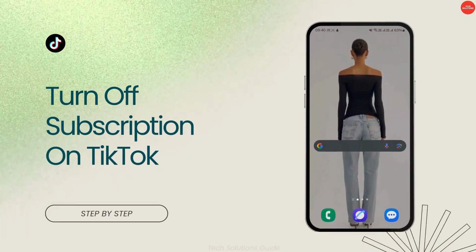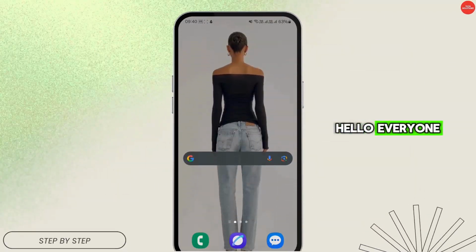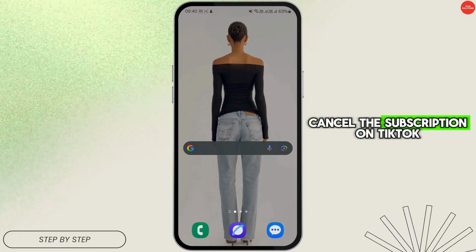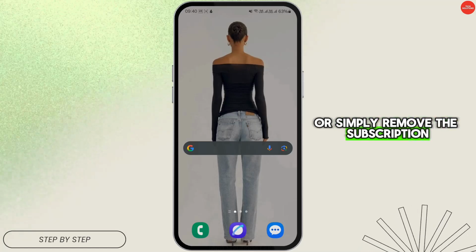How to turn off subscription on TikTok. Hello everyone, welcome back to our channel. So today I'm going to show you how you can cancel a subscription on TikTok or simply remove the subscription.